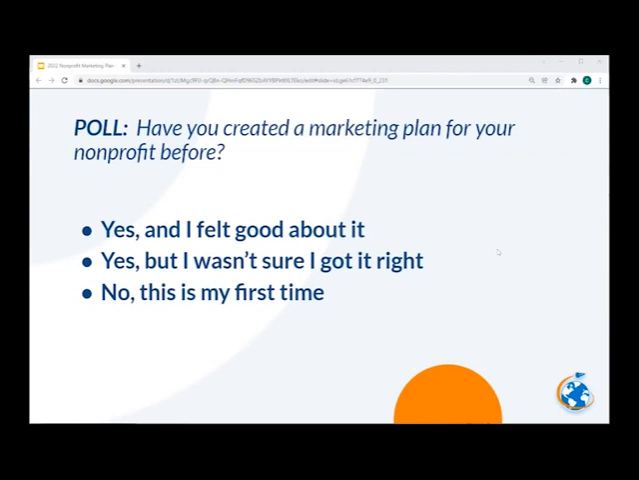Seeing a lot of no's in here. A lot of no's. I've seen a few yeses, but not sure they got it right. Super hopeful. Angie, I see, is a yes. So I know that there's going to be more responses coming in, but it looks like the majority of you have not done a marketing plan before. And you're not alone in that.